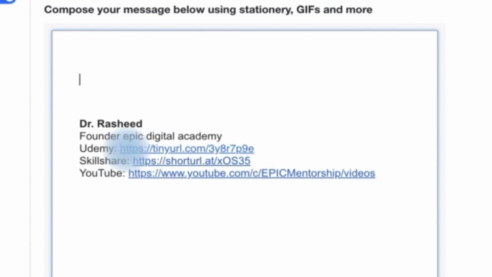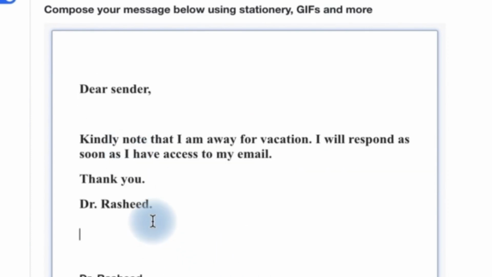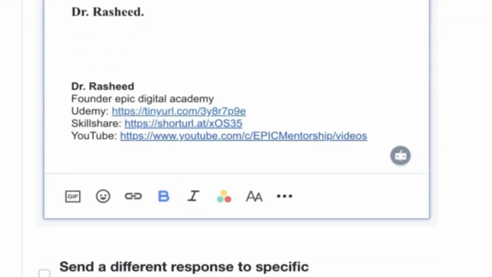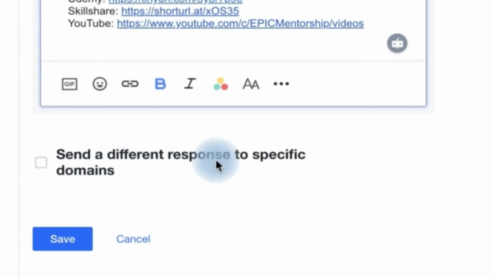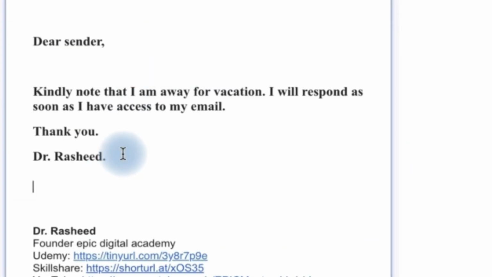Okay, so this is the message that I want to add. Dear sender, kindly know that I'm away for vacation. I'll respond as soon as I have access to my mail. So you can add this and send a different response to specific domains. You can do that, but this is the default of what you are going to get.